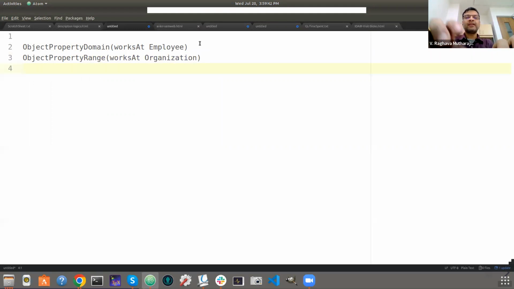And now if you say that John works at IBM, so you have works at, John, IBM. From the first one and the third one, you can infer that John is an employee, right? You can automatically make this. So these are the inferred statements, right?